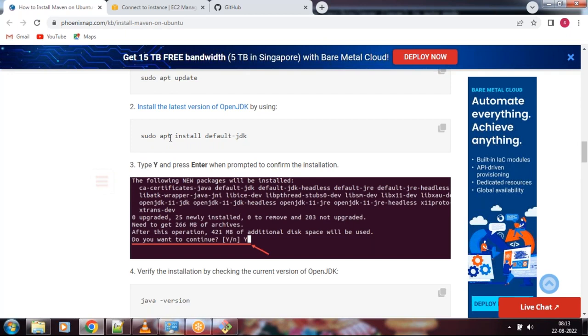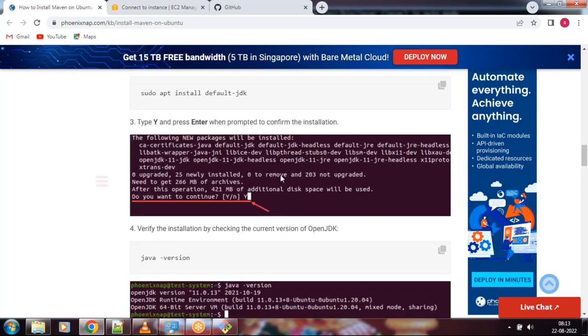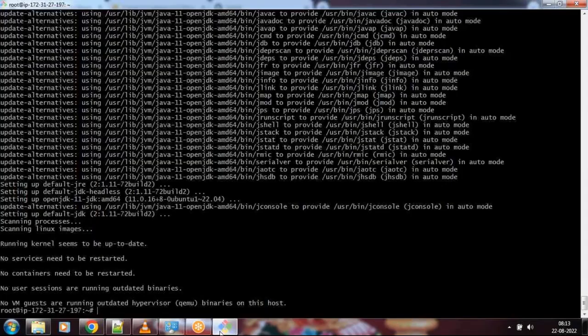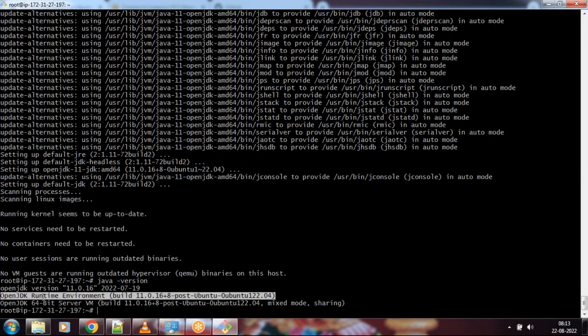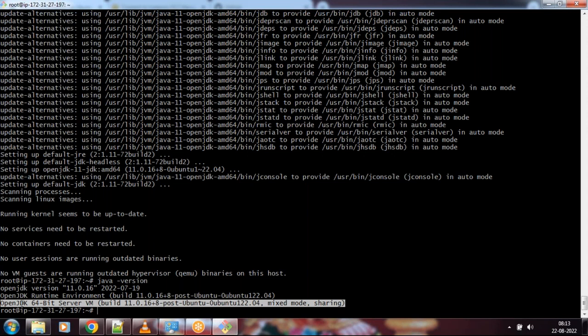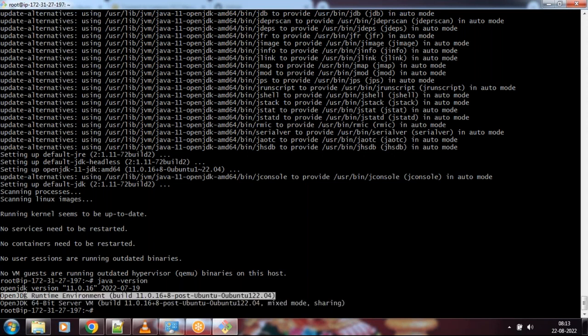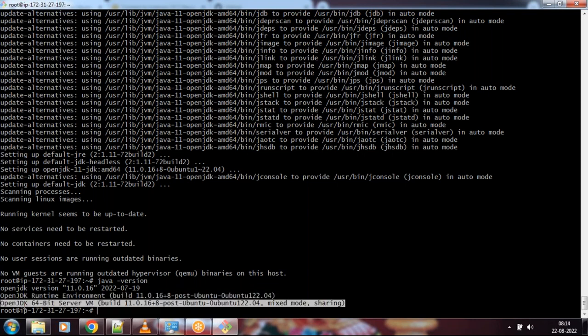So we need to understand commands like sudo apt install default-jdk. What is it doing? It is installing the default version of JDK, I mean the latest version of JDK. Now let's check java -version. It has installed version 11.16. It has installed the runtime environment as well as the JDK. The runtime environment is useful to run any Java application, and the JDK is useful to develop or build any Java applications.